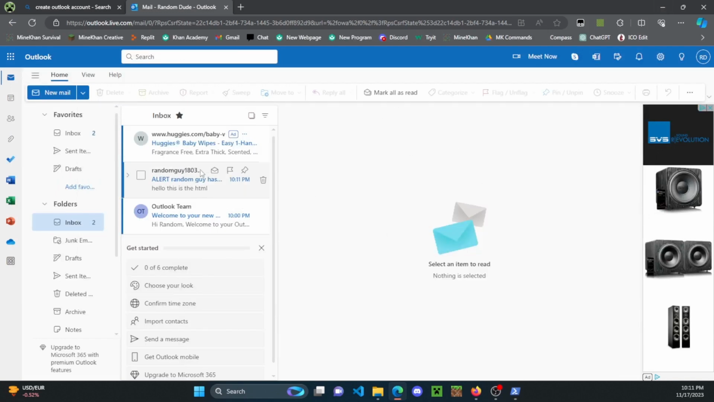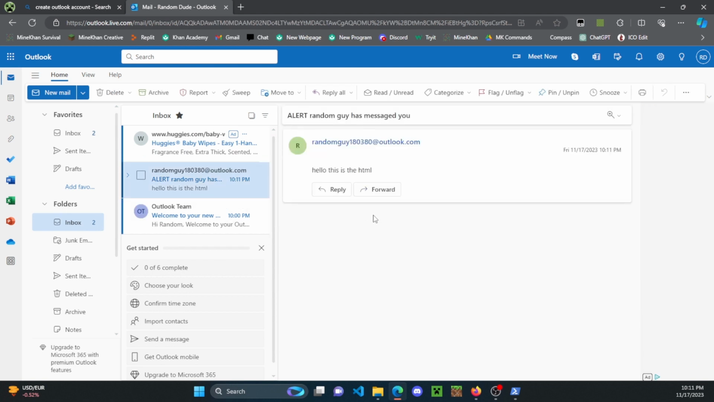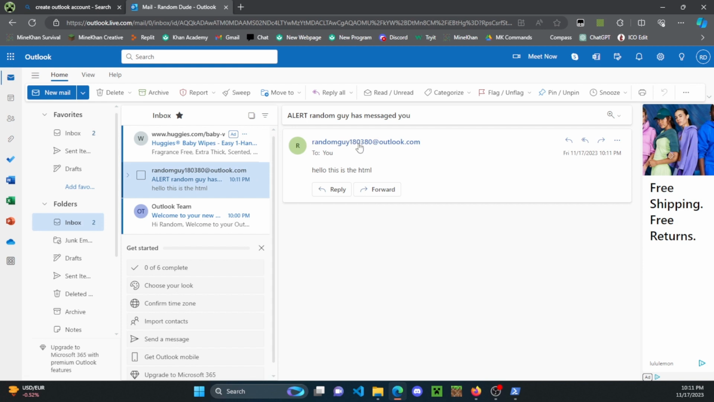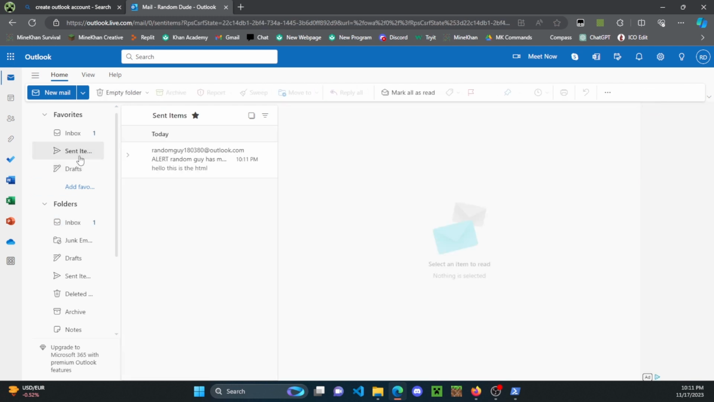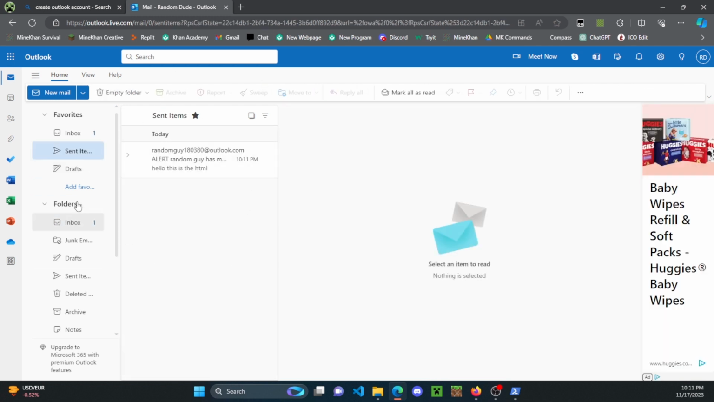And as we can see in our inbox, it says randomguy180380@outlook.com. And it says alert, random guy has messaged you, cut off because it's too long. Hello, this is the HTML. And if we go to sent items, we can see that it sent it for us. And we actually didn't even have to do anything within this page.